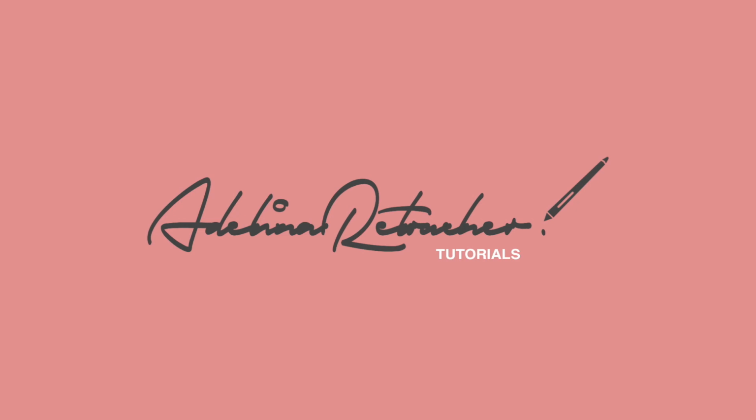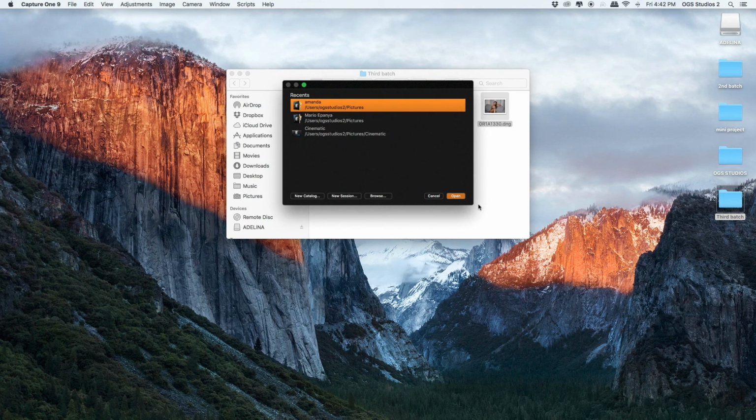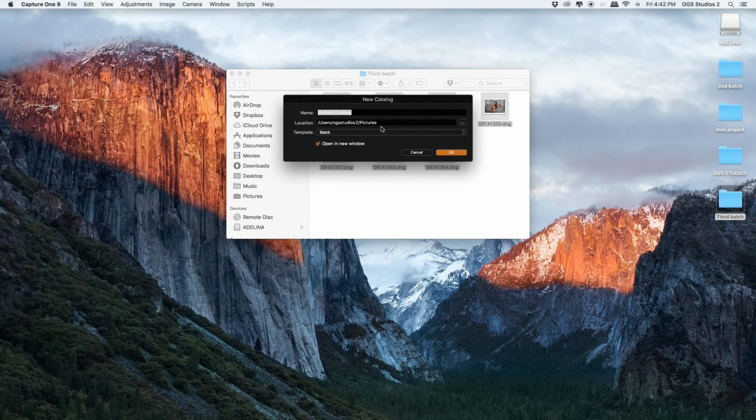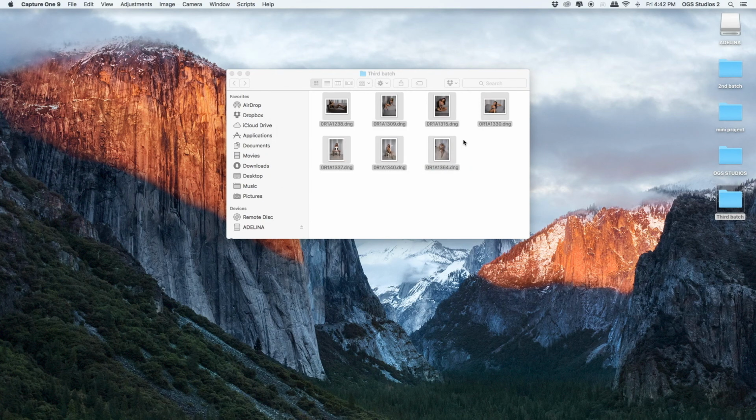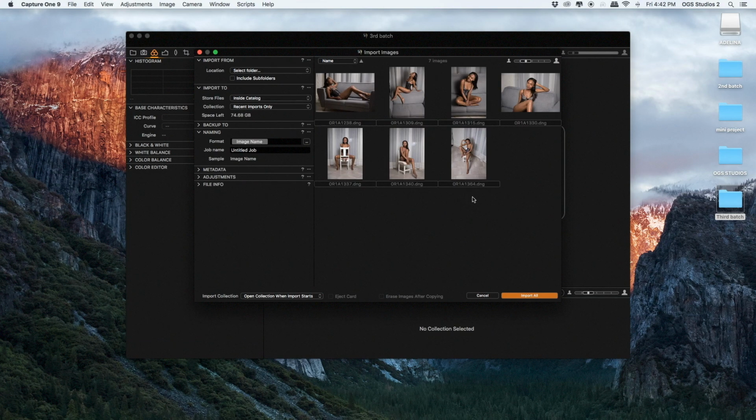Those are my images photographed by Jeff. Opening them as usual with Capture One, I usually create a new catalog. I do create a new catalog for every project that I'm working on. I'll create a new catalog and name it third batch, and then press OK, just like in Lightroom. So those are my images. I will select them and import them. Okay, they'll be imported in Capture One, and that's how it works.